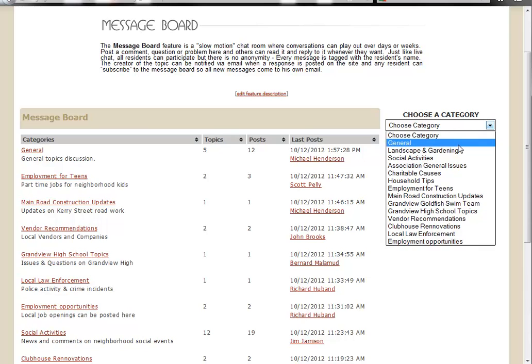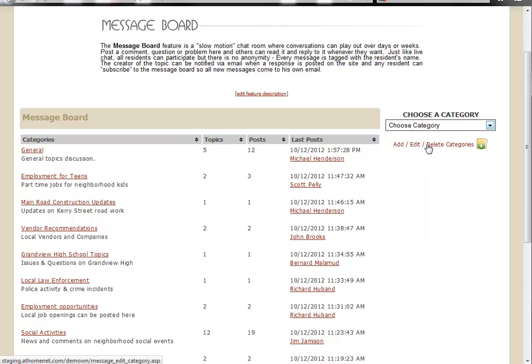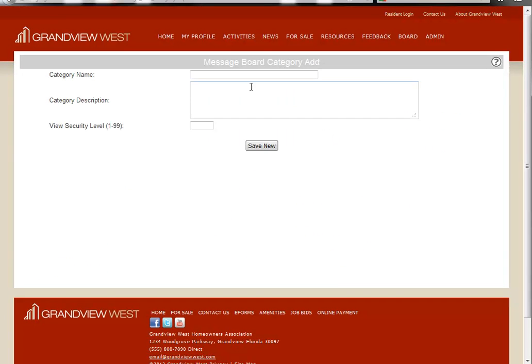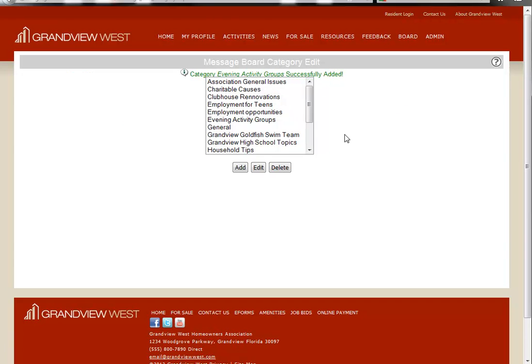One of the best things about this is as you are creating your categories, which we'll do by clicking Add, Edit, Delete Categories, you'll see as you go to add a category, we'll say for instance in this example, Evening Activity Groups. You can customize your view security level so that only the residents you choose have access to this message board. That's just one of the perks of this feature, but let's go back to the main interface.